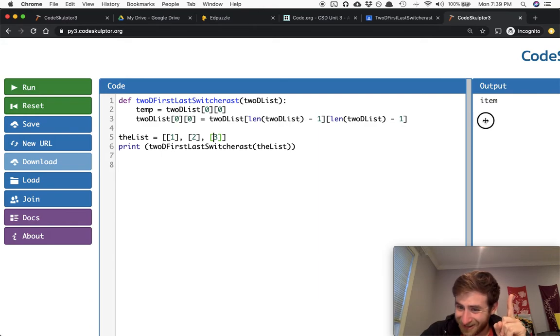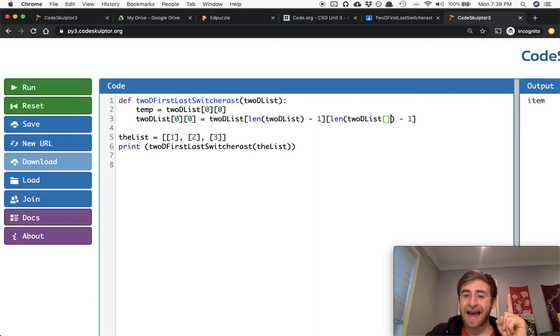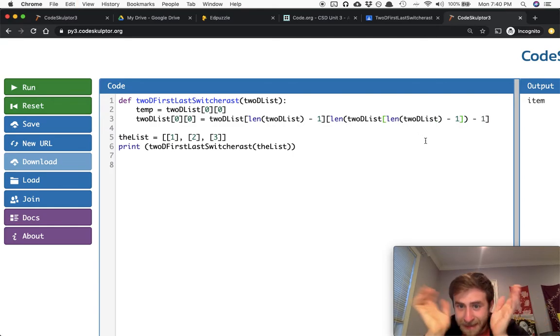I need to do, and you're ready for this, the length of the 2D list at this final list. And how do I get to this final list? Well, I go to the 2D list at the final index again, right? So this one more time, right? I mean, it makes sense.